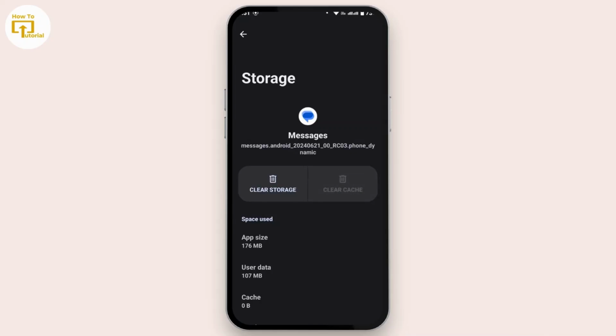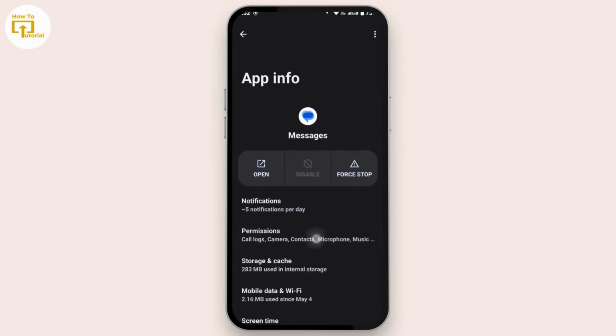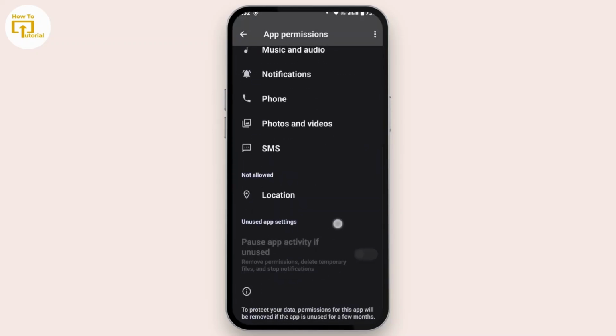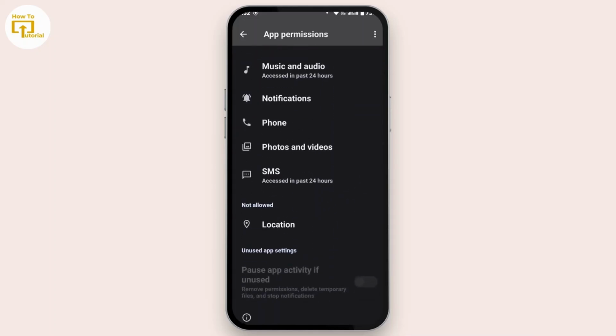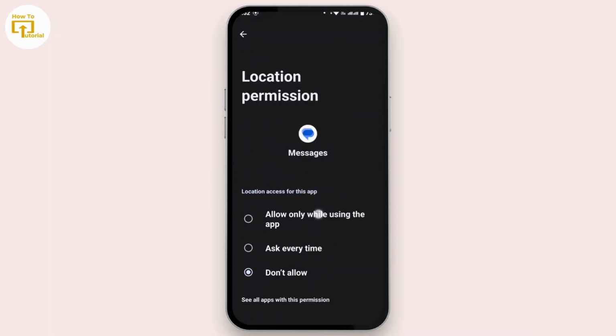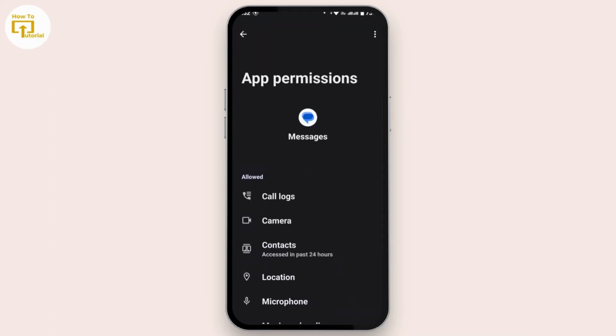Clearing the cache will sometimes remove the error occurring in the application on your mobile device. If you want, you can clear the storage as well. And hit back once and then go ahead and tap on permissions. Here make sure that you have allowed the permissions, and if a permission is not allowed for any of the features, then simply tap on that and then tap on allow while using the application. So once you have done this, check whether the problem is solved or not.